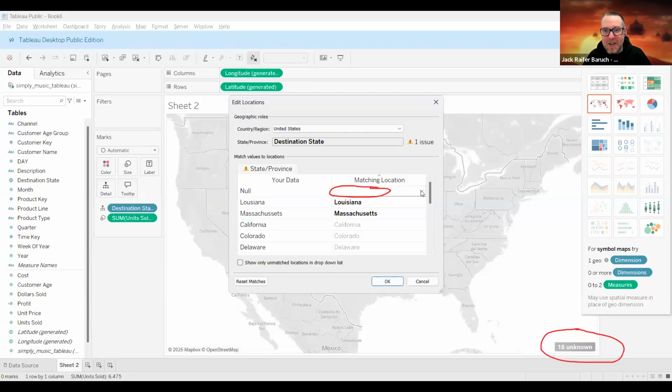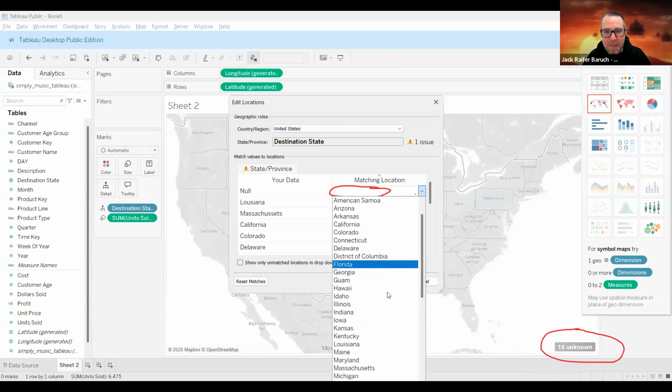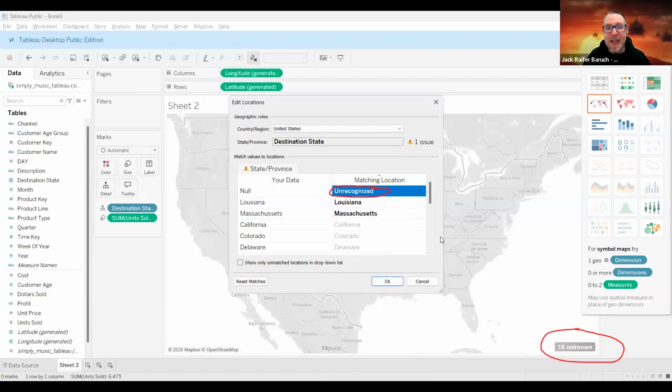I can't actually draw it. So there's a little drop down over here, and that's going to pop up a drop down of all the states. So just look for Louisiana, look for Massachusetts, and make sure that those are there. Not for the null, just for Louisiana and Massachusetts. We're going to fix the null in just a bit.